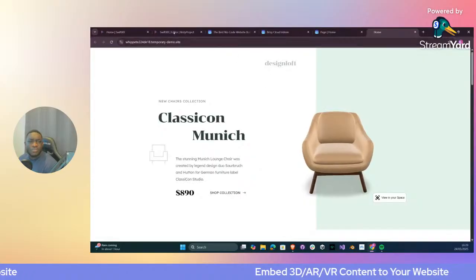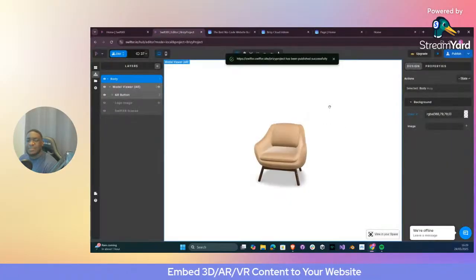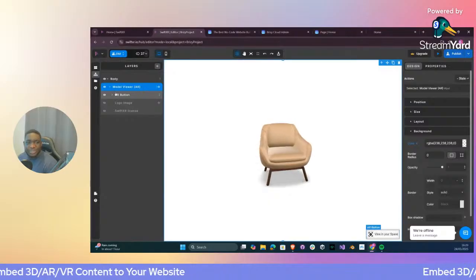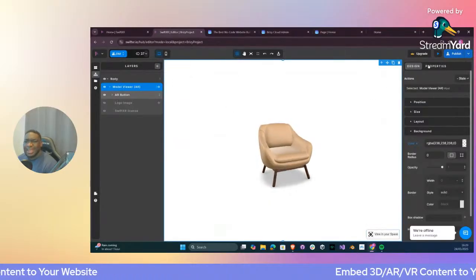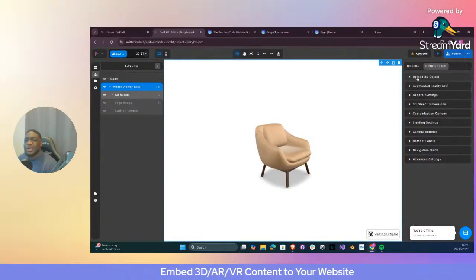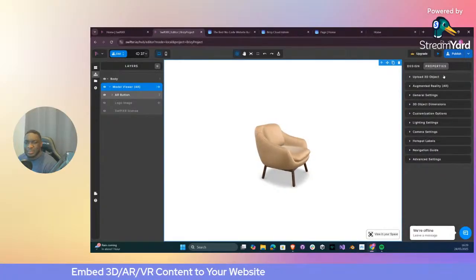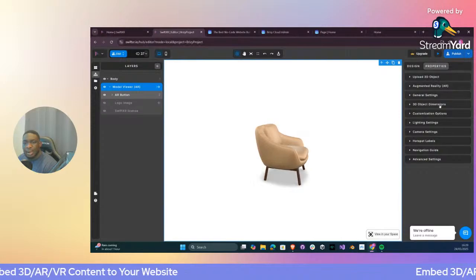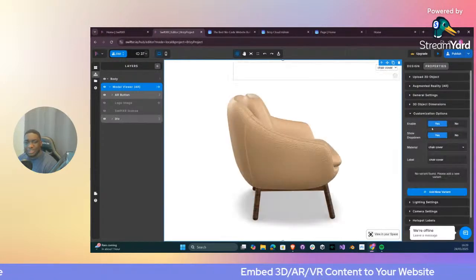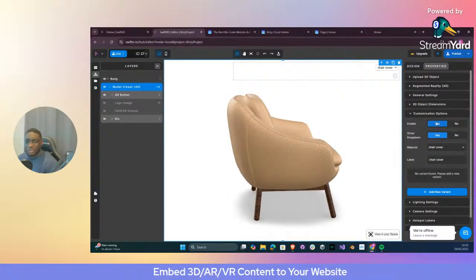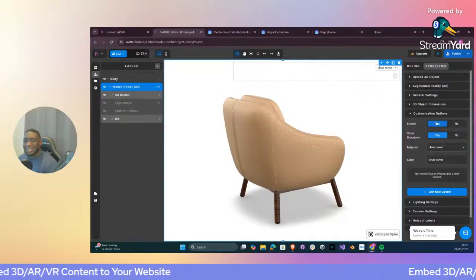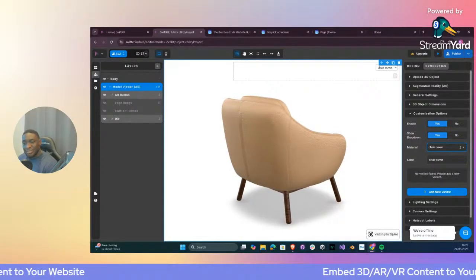So if we go over to the SwiftXR editor once again, we can then select the model viewer component within the layers and then go over to properties. And under properties here, let's go over to our customization options, right? And enable customization. When you enable customization, what SwiftXR does is it gives you a list of all the materials associated with that 3D model.